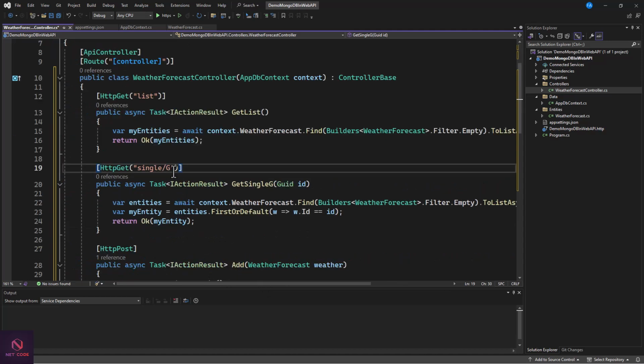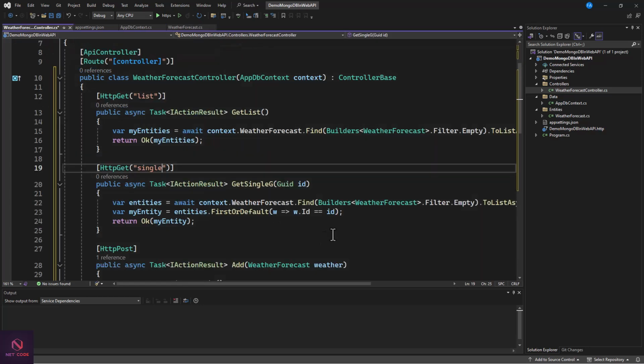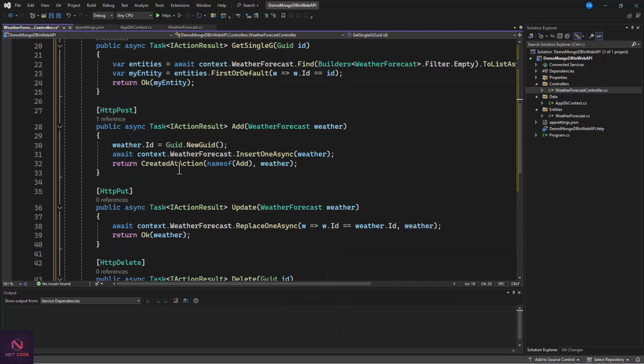Next, we're going to get a single one. So get single one, passing the GUID ID, because here when you check this, you can see it is an ID. So we need to specify that in here. Then we can just get a list from here, we make a search and I return. For post, we're going to add it. So insert one async and we can return this.